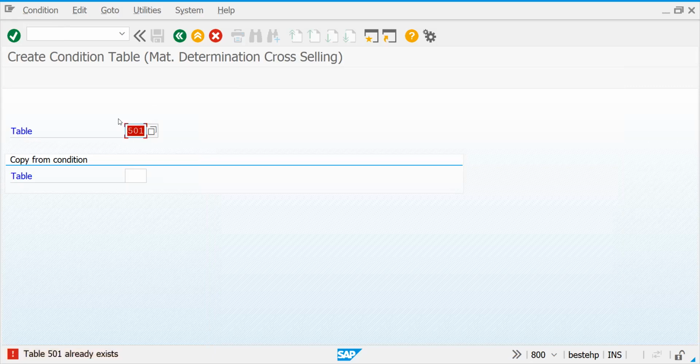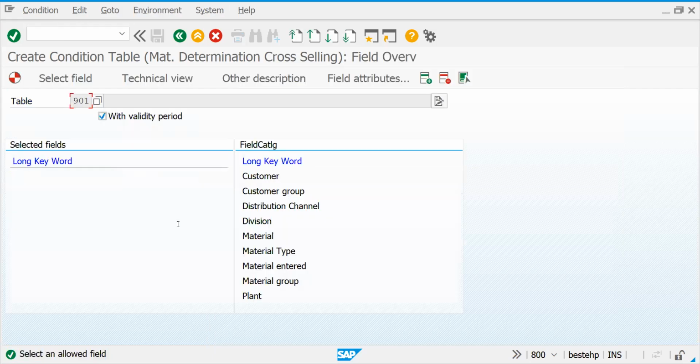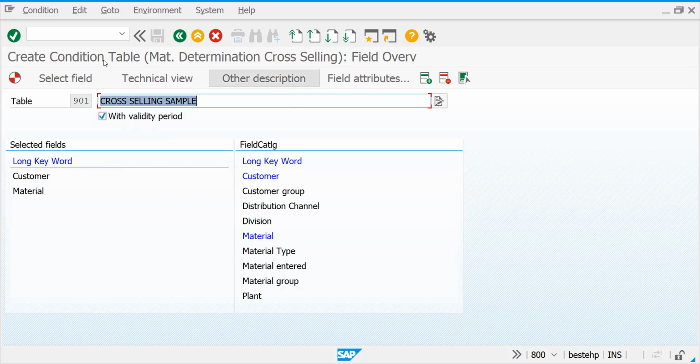I am giving a table, it already exists, it is saying 901. Let's try to keep this one. Okay, this table. So let me take customer and material. Based on customer material I can do this, or else I can take sales org material, it depends. Okay, so let me put it cross selling sample.